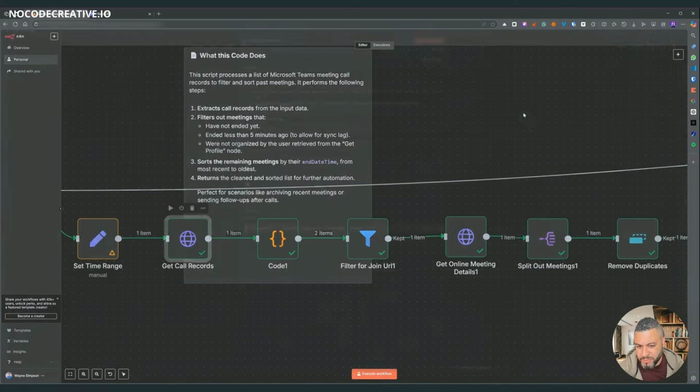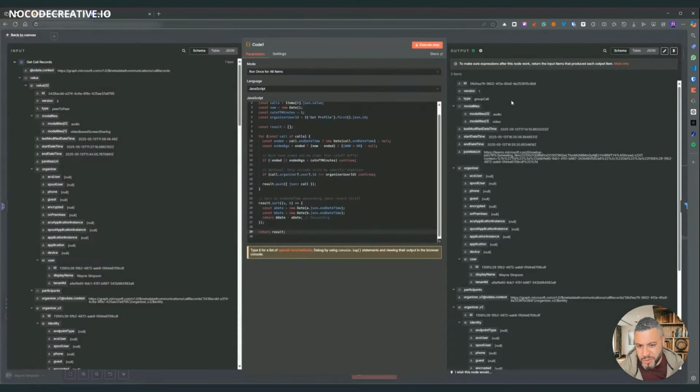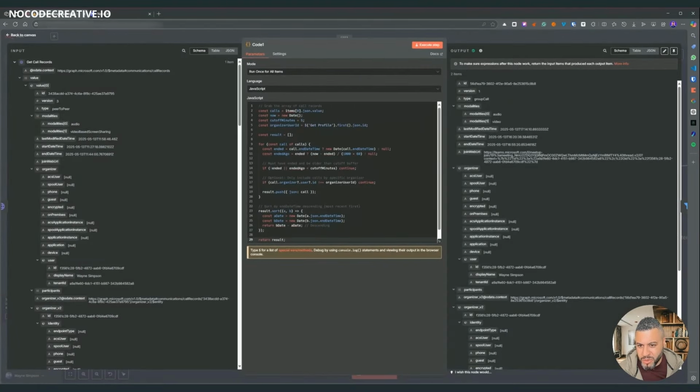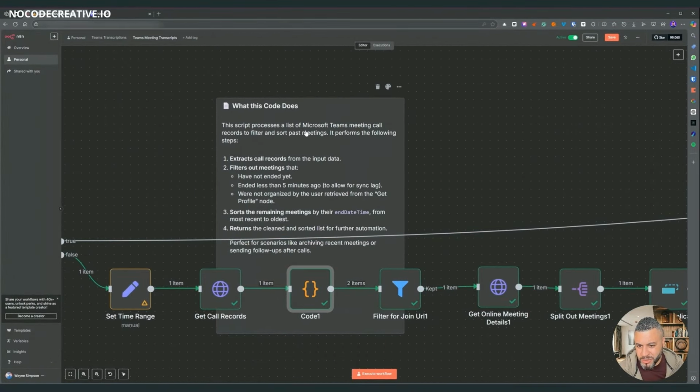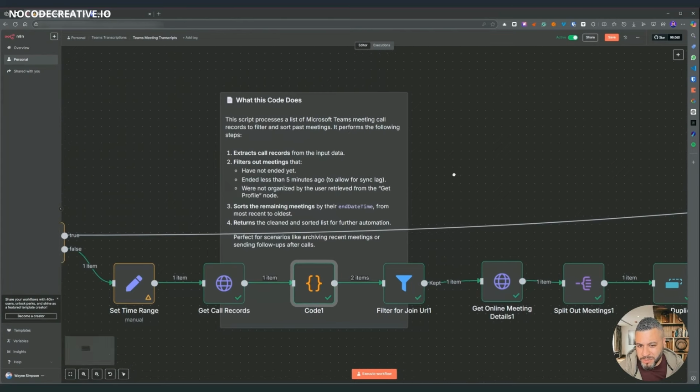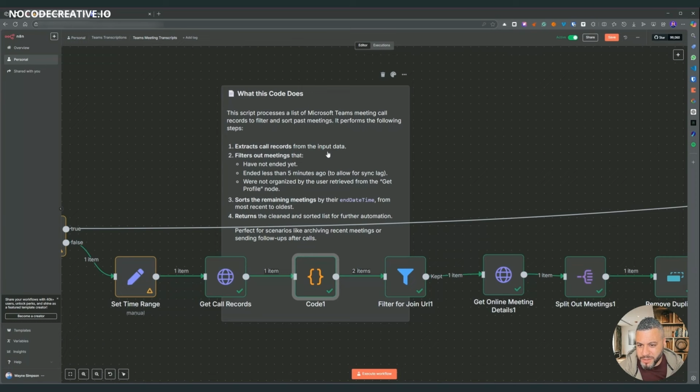Once we've got all of our previous call records, we are going to make sure that we only get the relevant ones. So we have a code node here, and we have a small description of what this code node does. As you can see, it processes a list of Microsoft Teams meeting call records and filters and sorts past meetings. It extracts all the call records from the input data and filters out things that have not ended yet. Anything that has ended less than 5 minutes ago, it filters out because sometimes there's a lag between the transcription becoming available after the meeting ends. So this just gives the system an opportunity to catch up before we try to get the transcription.